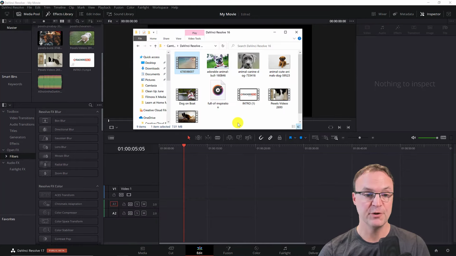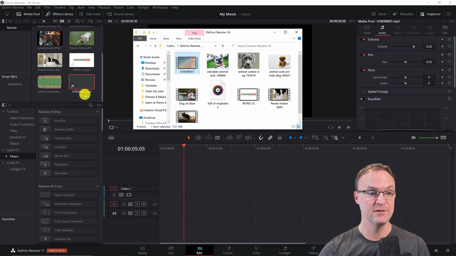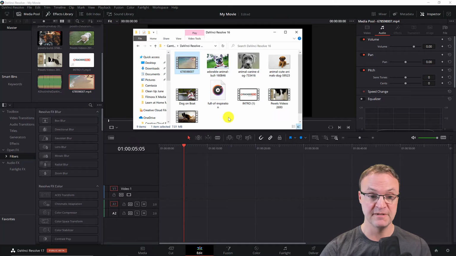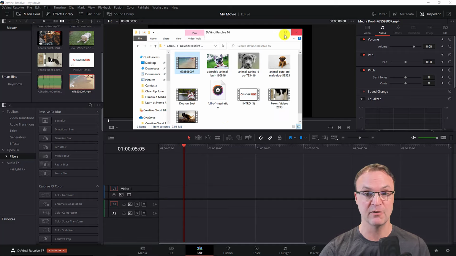One more way I wanted to show you to bring your media in is right from a window over into the pool this way. So I tend to go from the media pool still, but if you want to save yourself, you can do it that way and just drag it across.